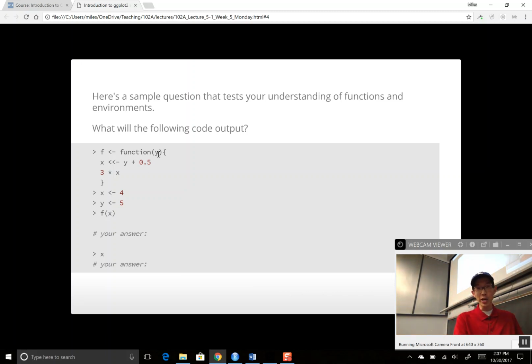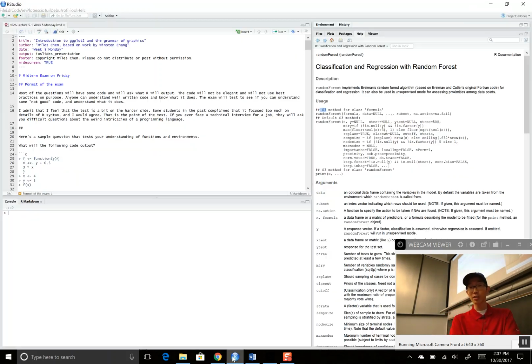It's a function of y, but what I'm putting in is f of 4. This is not f of x, it's f of 4. So right now our function has y equal to 4, so I've got 4 plus 0.5. We're going to super-assign that as x. So x in the environment now has the value of 4.5, and it's going to return 3 times 4.5, which will be 13.5.